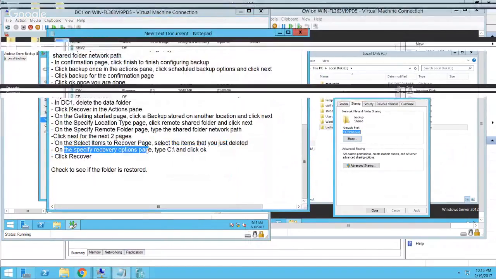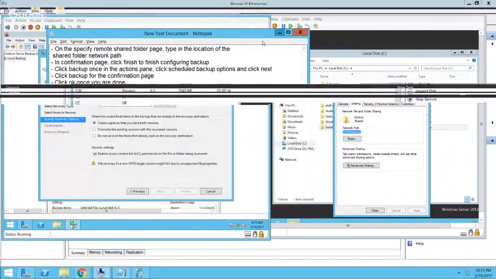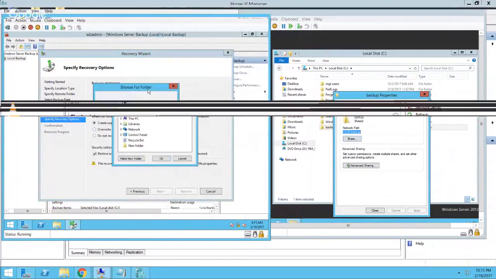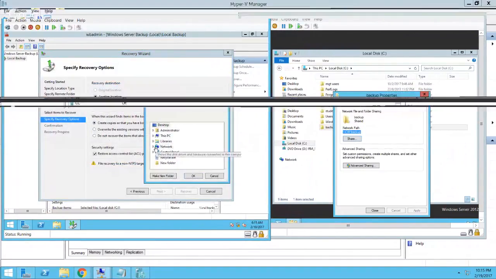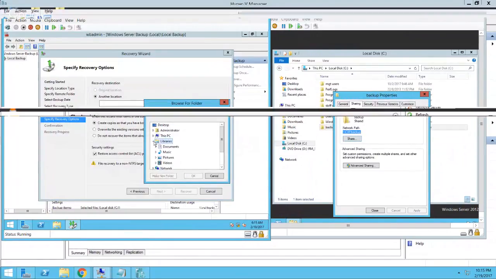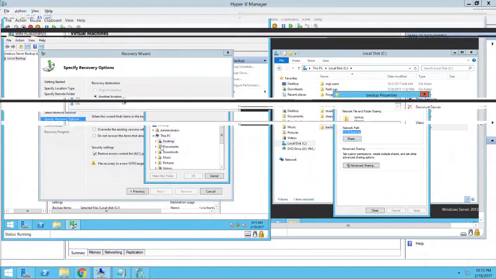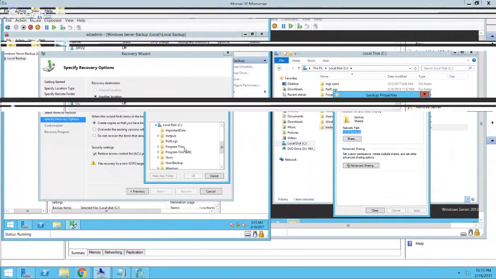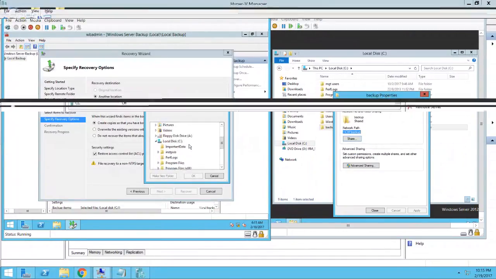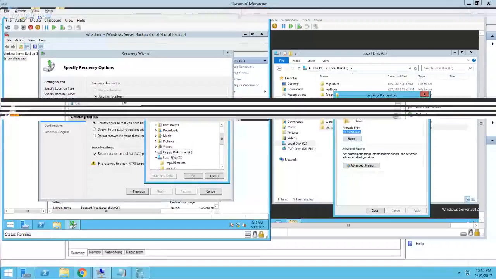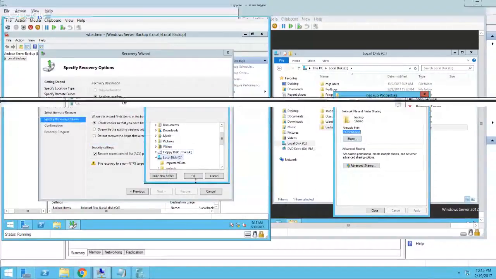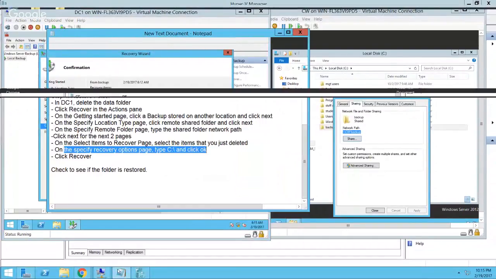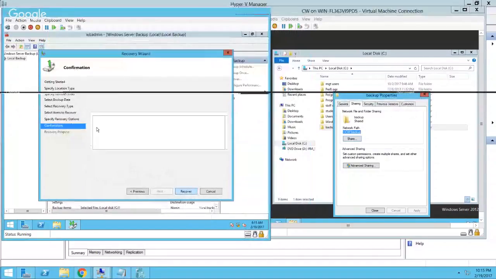On the specify recovery option page, type C drive and then click OK. So you browse under this PC, go to your C drive, and then you just press this C drive, and then click OK, and then click next. Click recover, so you press recover.